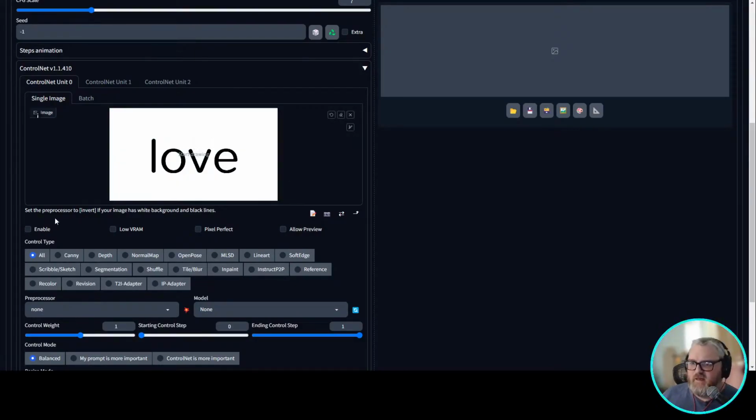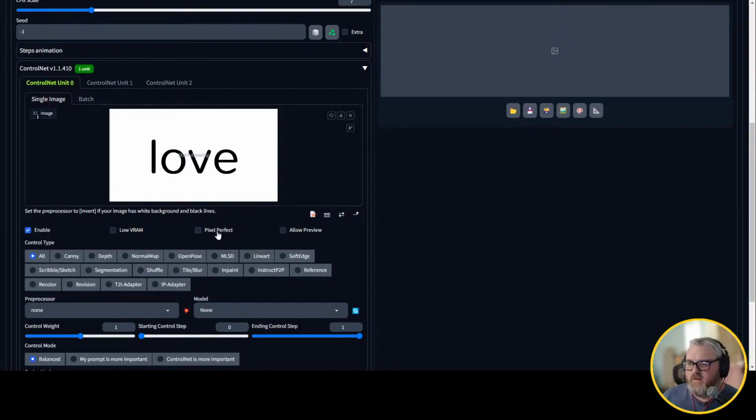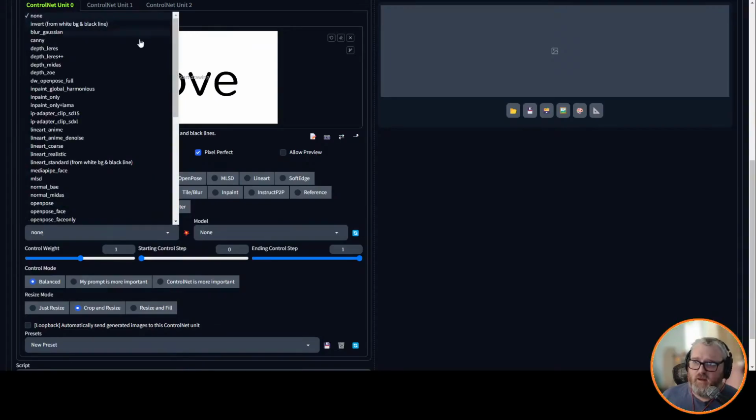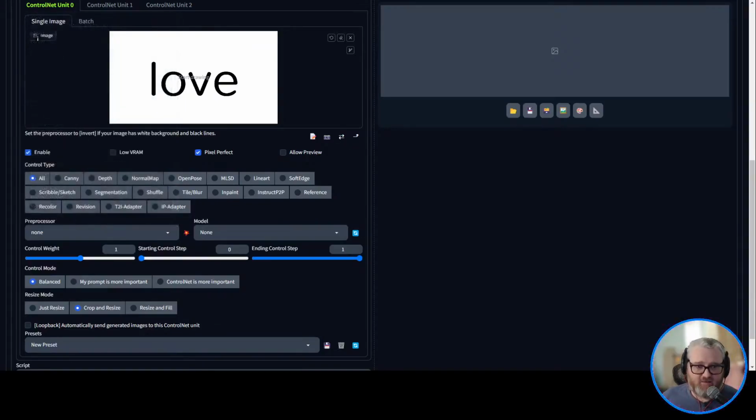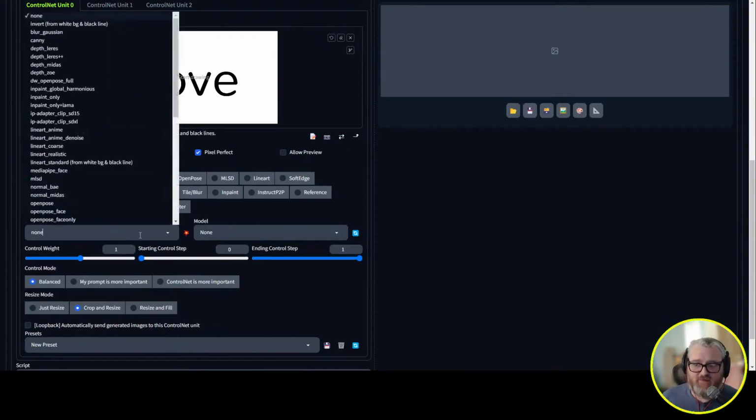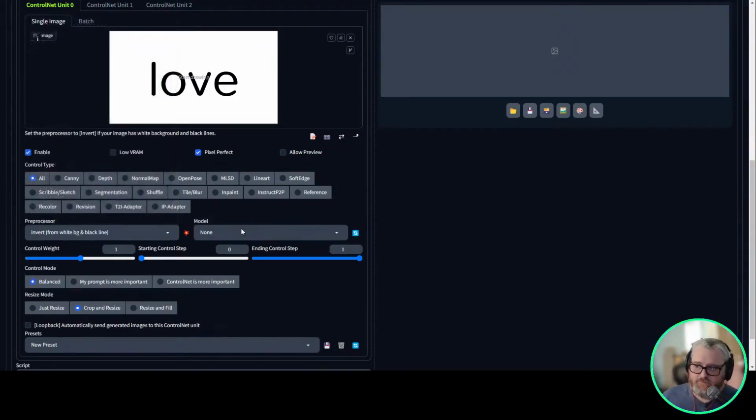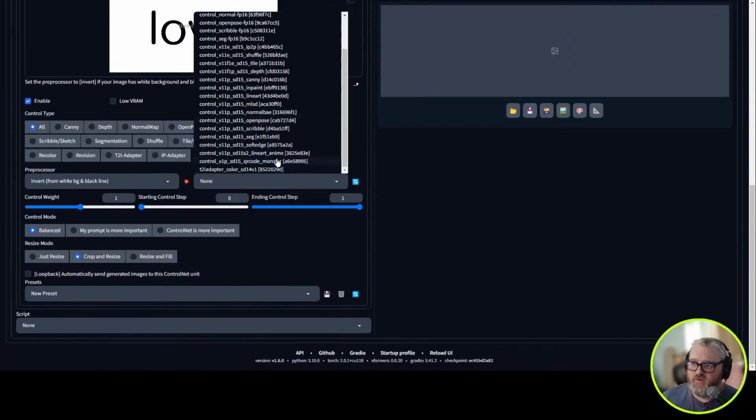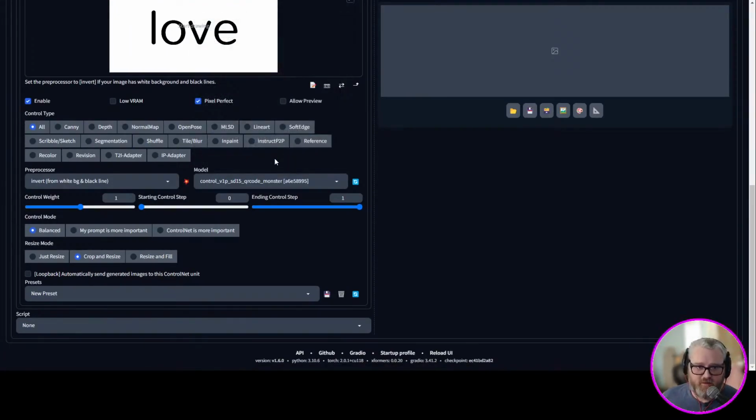Love. Isn't that nice? So enable ControlNet. Enable pixel perfect mode. Because this is black text on a white background, you want to use the invert preprocessor, which is the first preprocessor in ControlNet. And the ControlNet we want to use is the QRCode monster. Now that's the one that's in the link in my description.